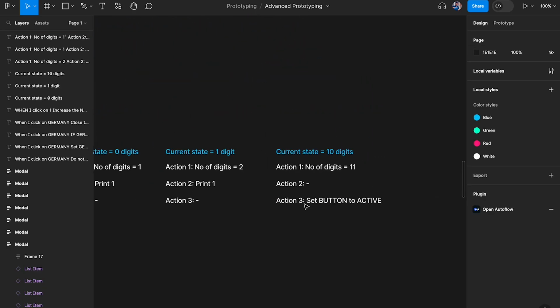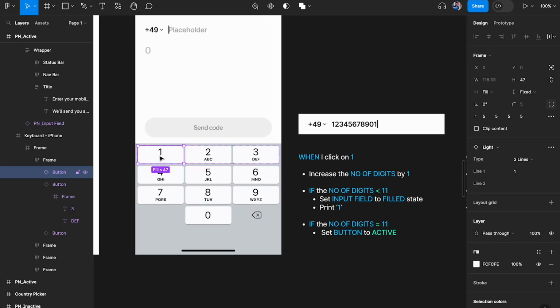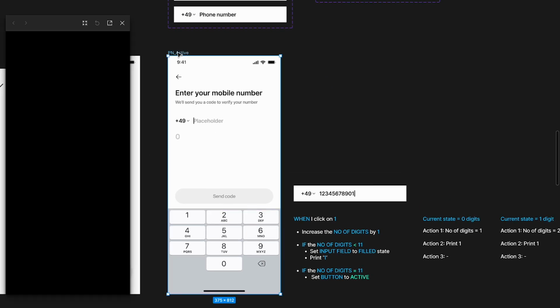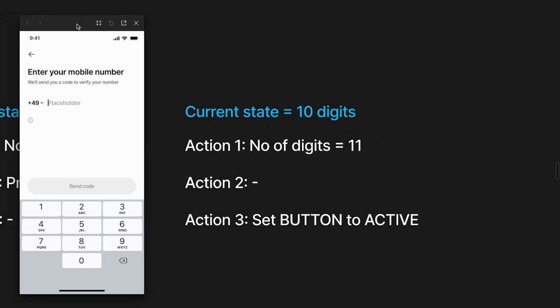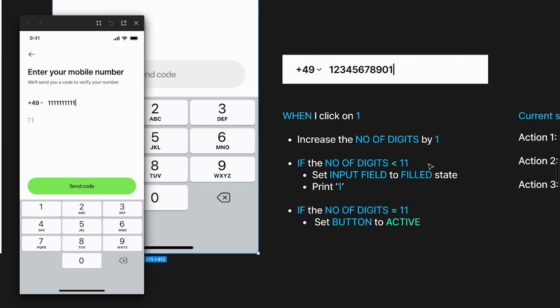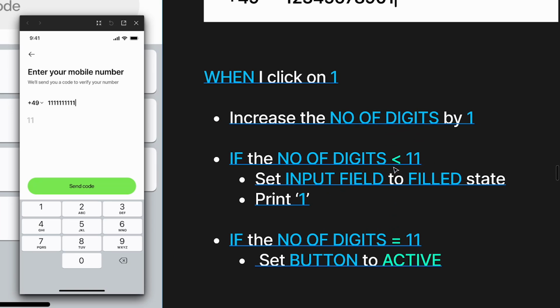And that is the reason when we click on this, and maybe we can prototype this quickly again. Maybe I show you over here. Let's come to this current state. So I'm going to go to 10 digits. So now the number of digits is equal to 10. Now when I click on it, the first thing that it does is it changes the number of digits to 11. And now the number of digits is 11. Now the second action is because the number of digits is 11, it is not going to pass this condition. And so it doesn't add a number over here.